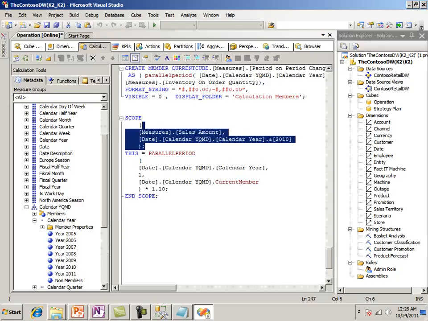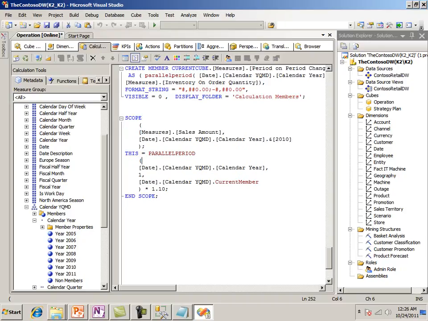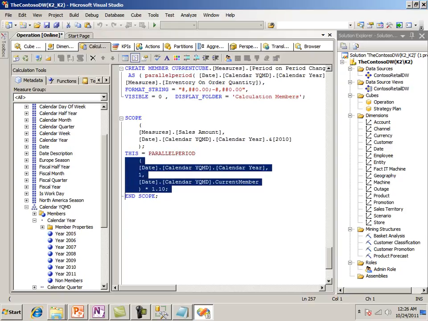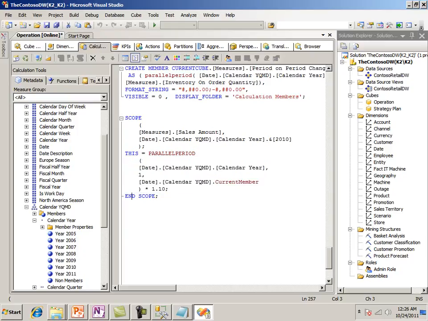First, we define what is scope. We're talking about sales amount. We're talking about year 2010, right? Then, for this scope, the value means any measure we are talking about. Currently we are talking about only sales amount. If we don't mention here sales amount, it will be applicable to all measures. Equal to whatever the value we have in 2009 into 1.10, which is 110%.